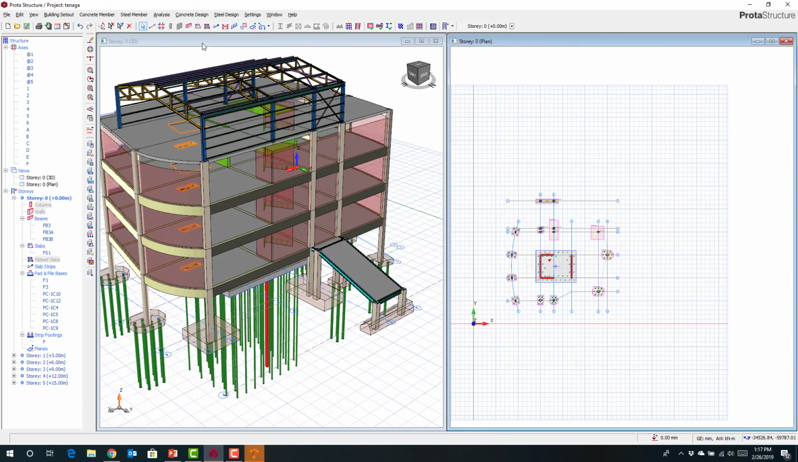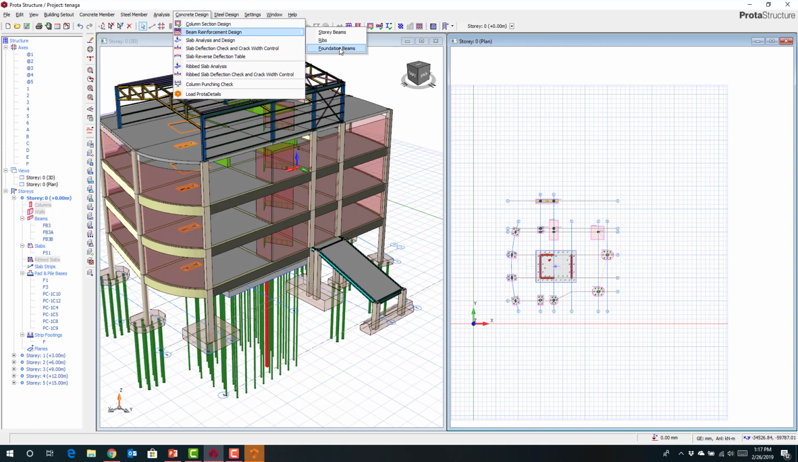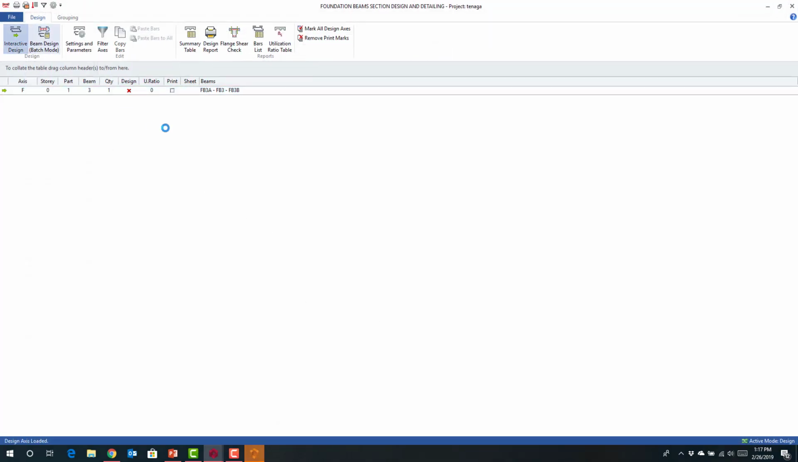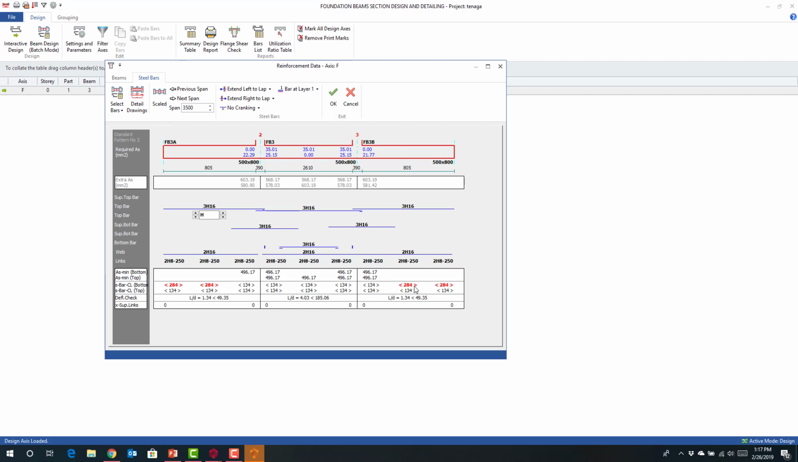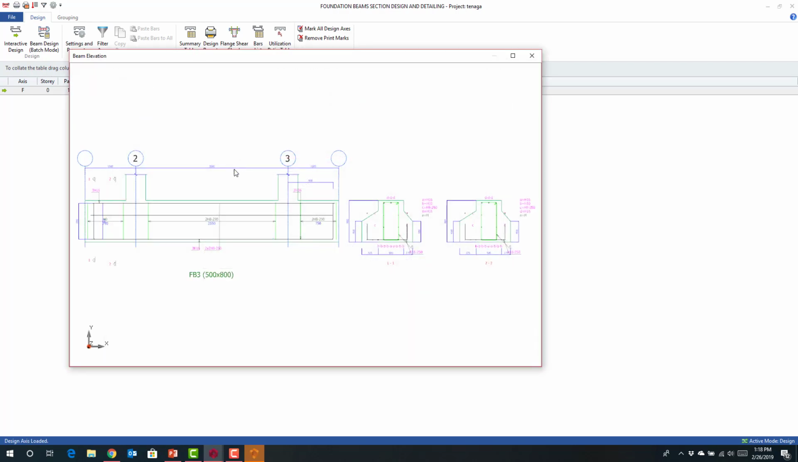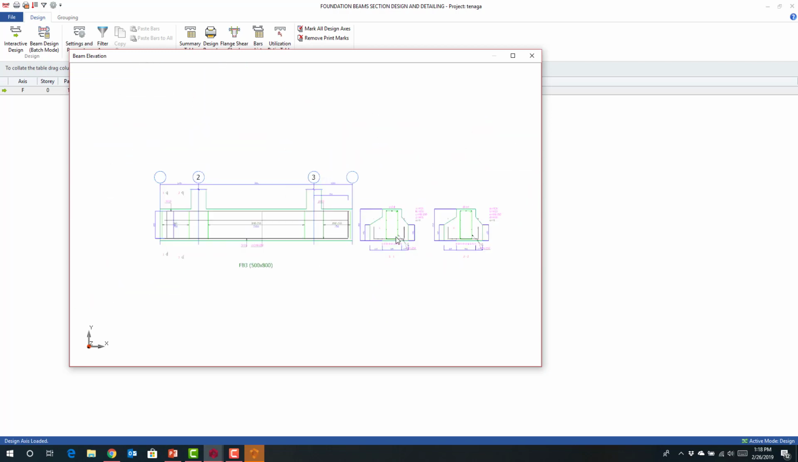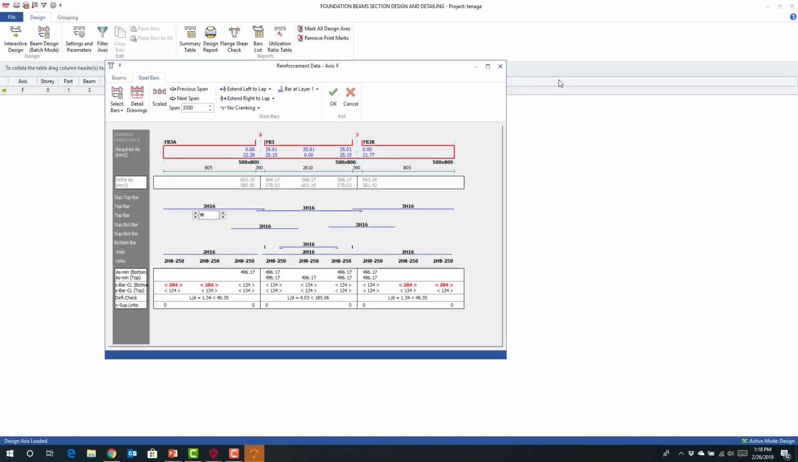So the last thing I may want to do in here is design our foundation beams. So for this foundation beam here, we can ask it to batch design that. And in here we can check the Raft foundation. So you can get a quick look at what the drawing may actually look like here before we move to document it.